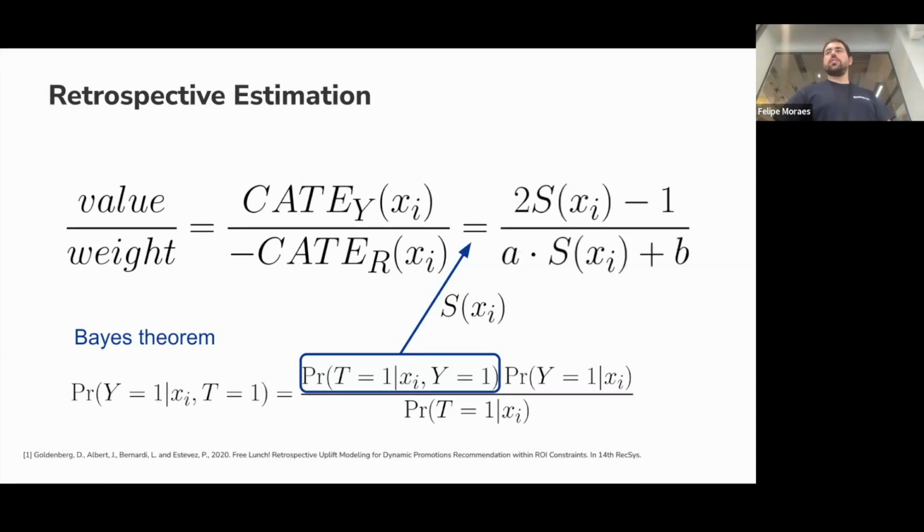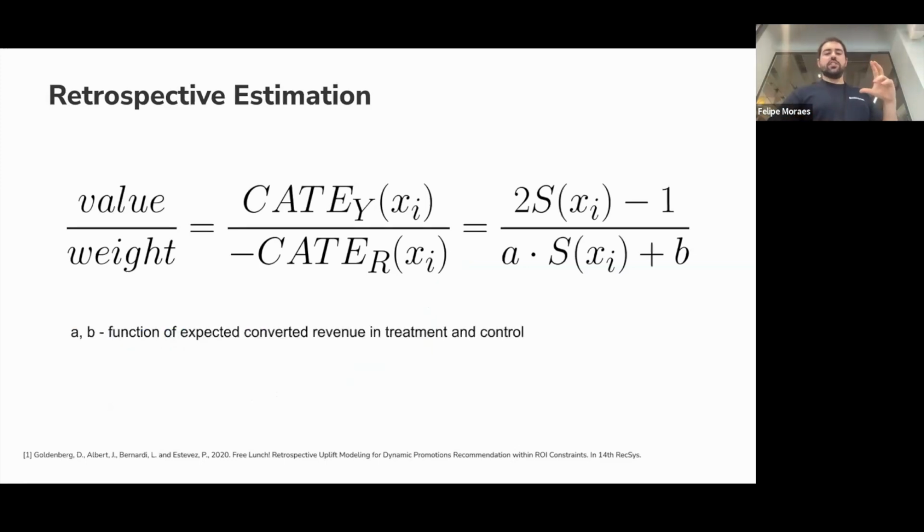So with this, you only need this term, we call it S here. And we have these A and B terms that are just the converted revenue in treatment and control. If you are under a coupon personalization, these A and B terms are actually constant. If you're just giving a discount, like a car discount, you can even assume that these A and B terms are constant. In other scenarios, you still have to compute the revenue of the converted and the revenue of the control.